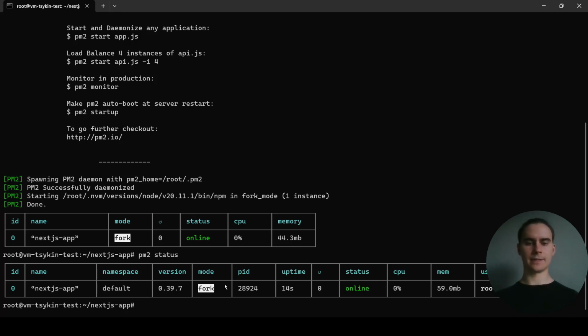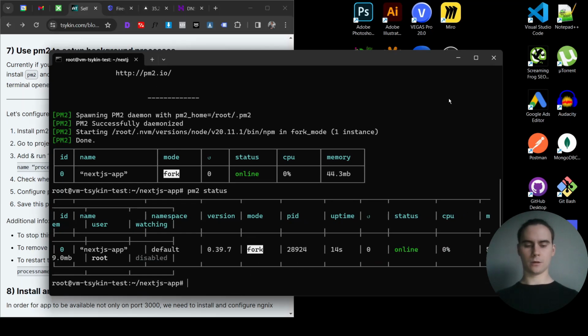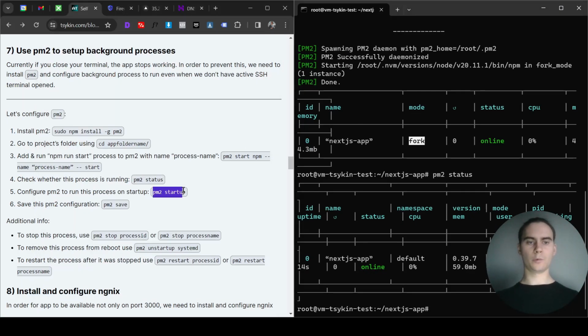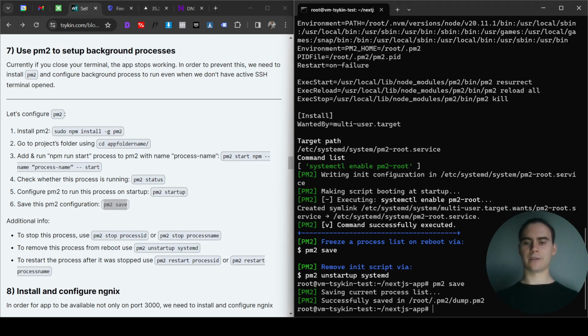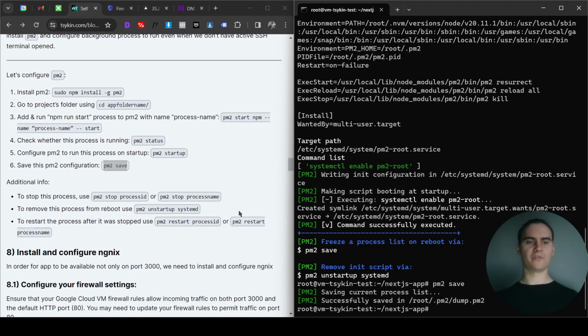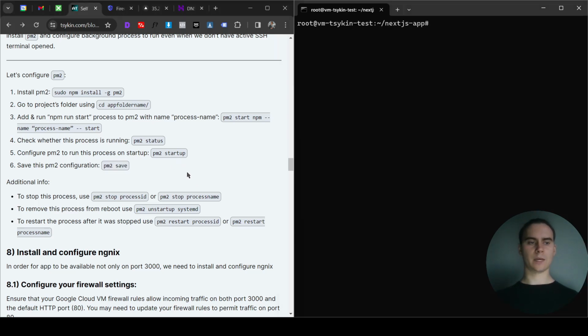It has an ID, name, and allocated memory. And the most important thing is that it's online. So once we have this running, we need to also configure PM2 and save this PM2 config. We do pm2 startup and pm2 save. So we have saved this config, and now every time our VM resets and reboots, PM2 will start with this particular config. We can now clear our terminal and go to the next step.